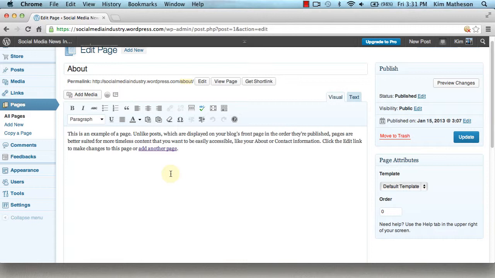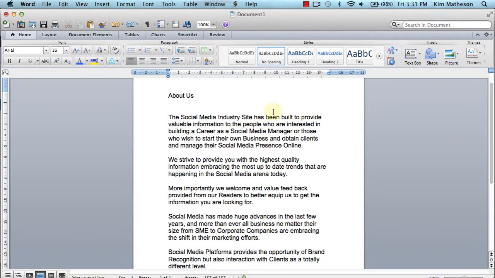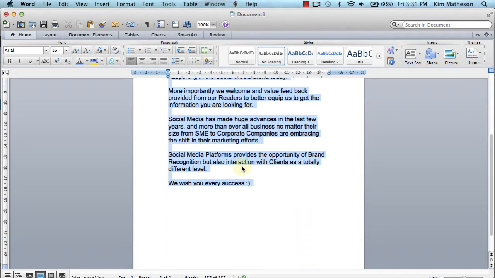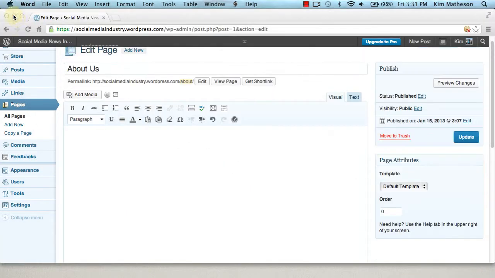Now, before I do, instead of calling this page simply About, I want to call this page About Us. And I have actually got myself organized and I've got some text to place in here. So I'm going to highlight and delete that existing text. I'm going to come down to my Word document. I'm going to copy everything that I have pre-written. Right click and copy. Let's minimize that.